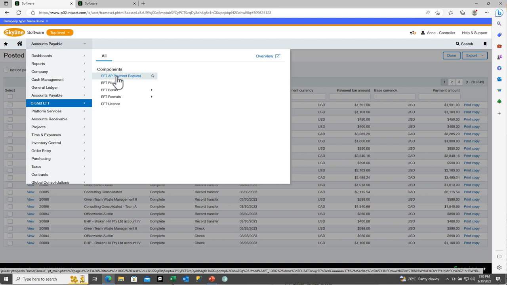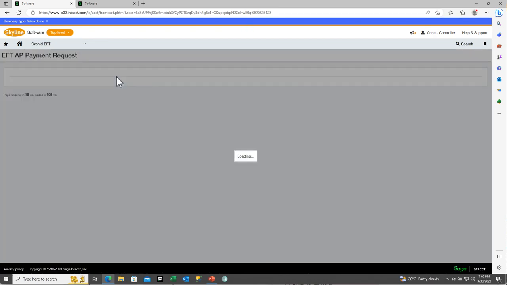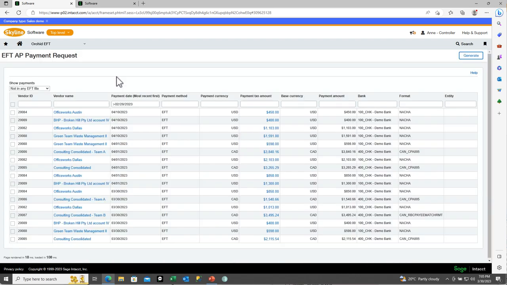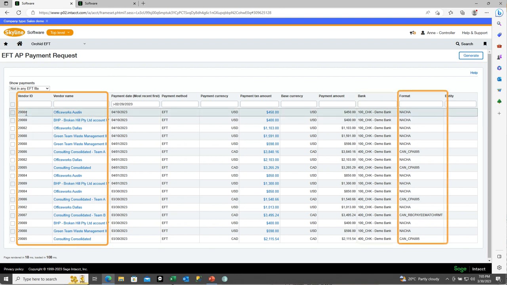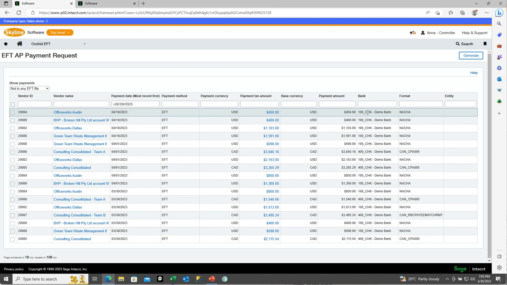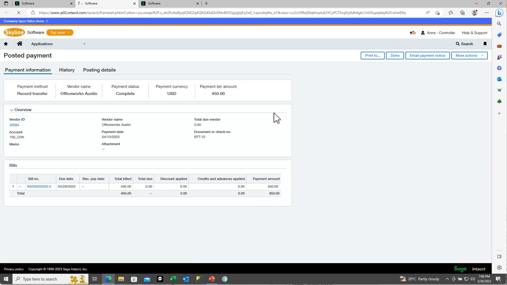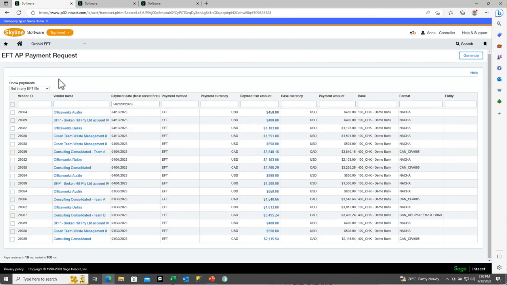And you would see these transactions on the EFT AP payment request. So the EFT AP payment request shows you those posted payments for vendors who are configured for EFT and for a bank account that's configured for EFT. And these are the payments that I can include in an EFT file. I can drill into the payment if I need to see any details on the payment before selecting it in an EFT file. I could drill into the vendor to make sure the EFT details are filled in correctly. But here I see that these are the file formats that they're going to be included in.